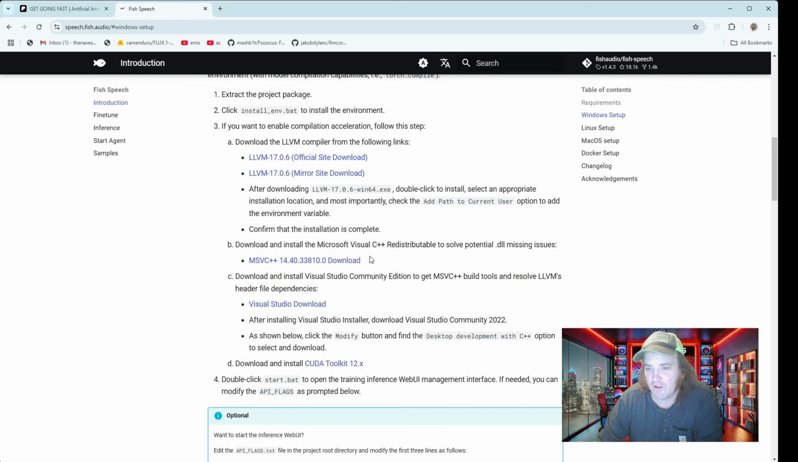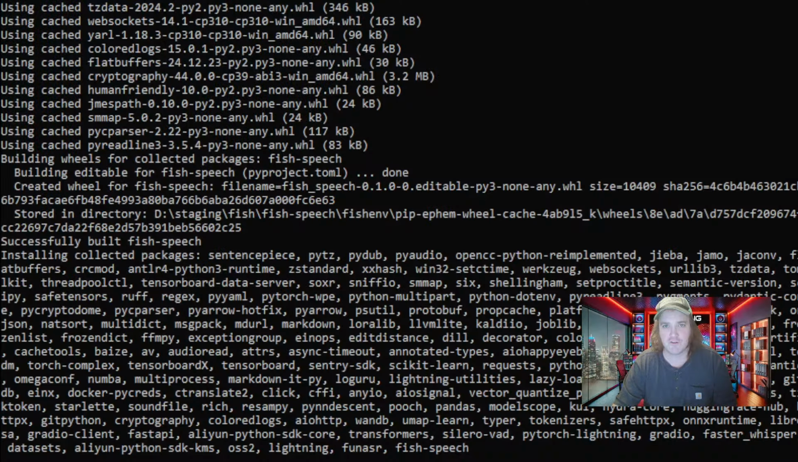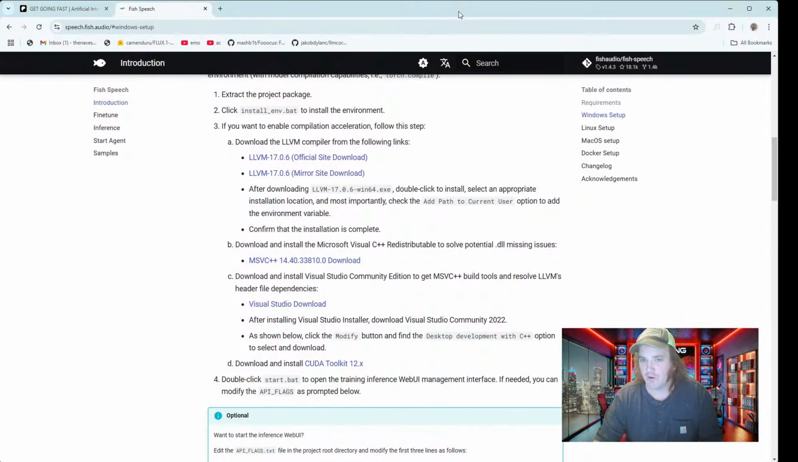So we're going to need to download this Visual C++ redistributable. I'm going to show you how to do that here in just a minute. I'm taking a peek over here to see we're still installing. Okay, while this is doing this, I'm going to show you a little trick here. So this MSVC, let's go ahead and highlight that and copy this, okay?